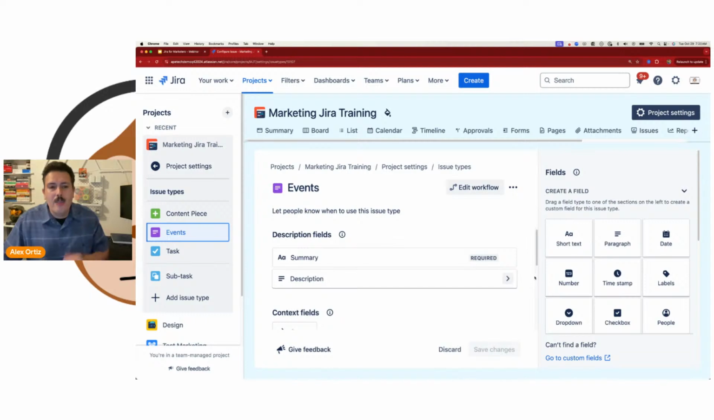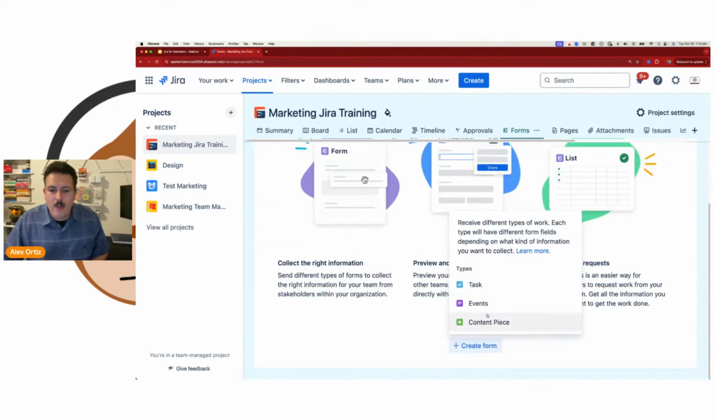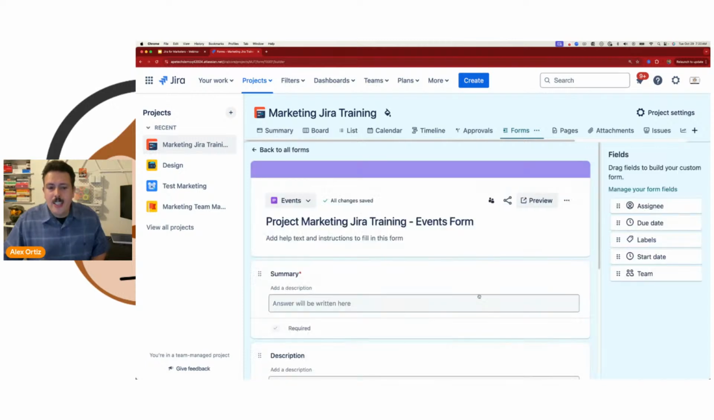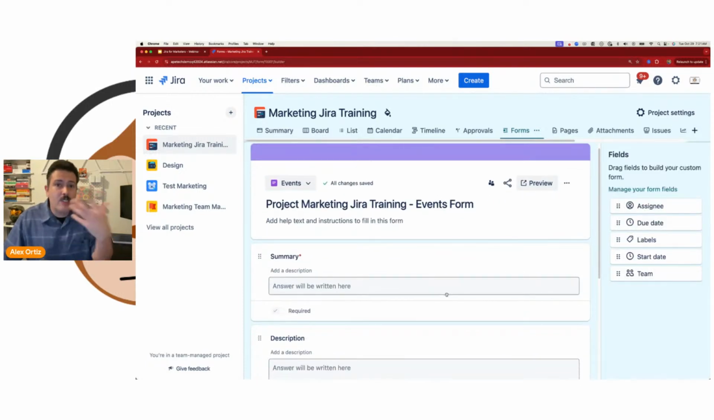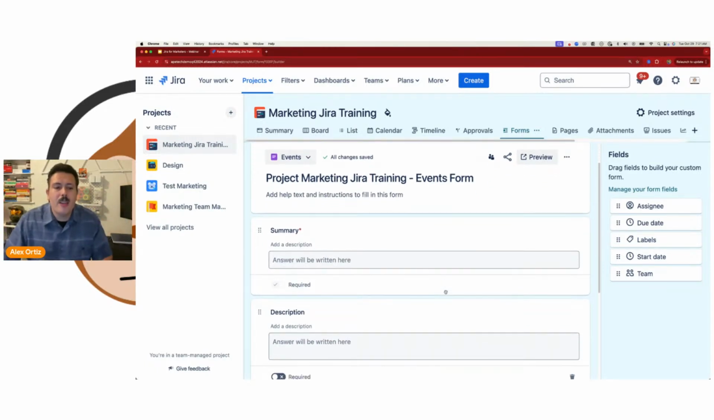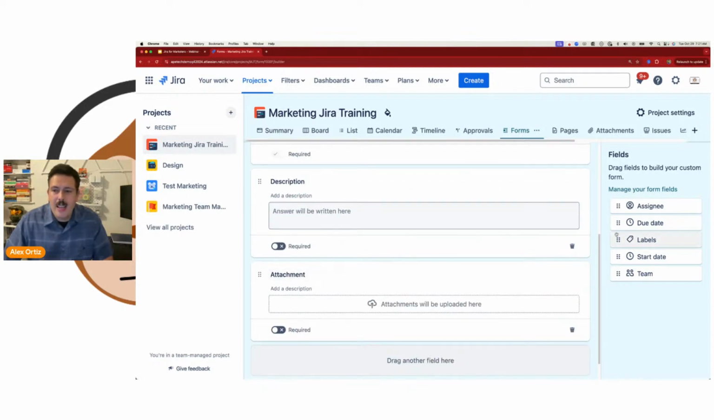Well, when you look at a form, I'm just going to click on forms over here and click create form, and for events you're going to see that I have the ability to create, like if you've ever signed up for a credit card or purchased anything online, this is just the form that you fill out. And you'll notice that we have a summary, a description, an attachment. And then on the right-hand side, we have a couple of things like assignee, due date, labels, start date, right?